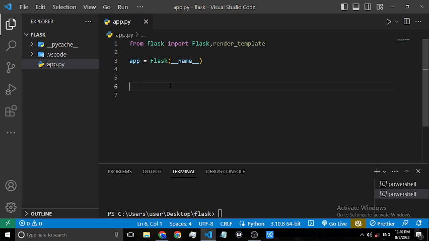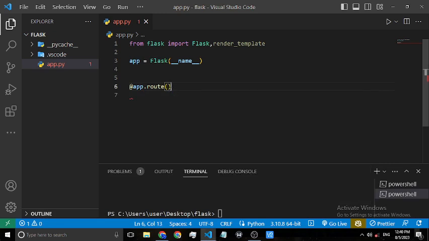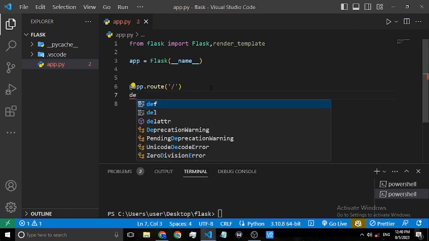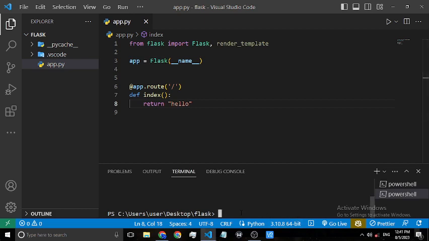So let us create a route at app.route. Make sure the spelling is correct, ROUTE, don't misspell it. Now inside this we'll give the path. We'll give the first path, which is by default the home page, and we will define the function index colon, and this function will return simple text hello. Okay, let me save it and I'll run it.